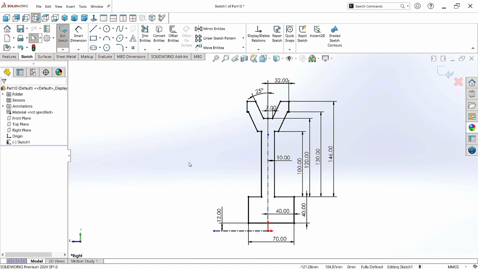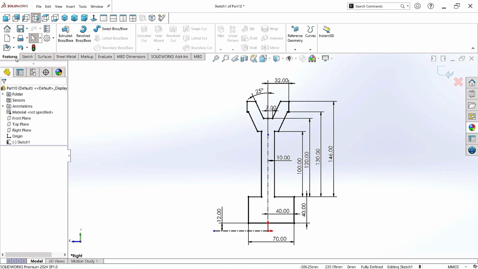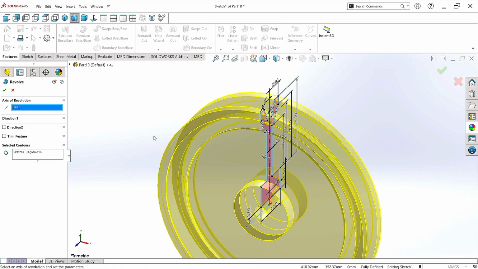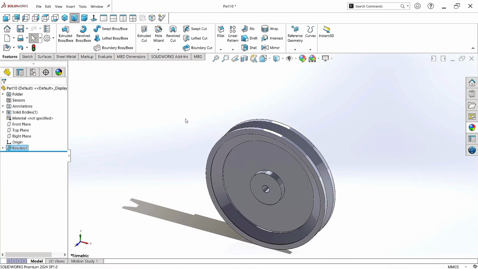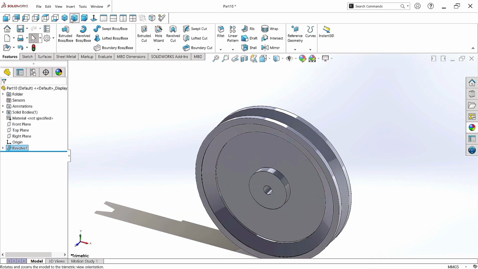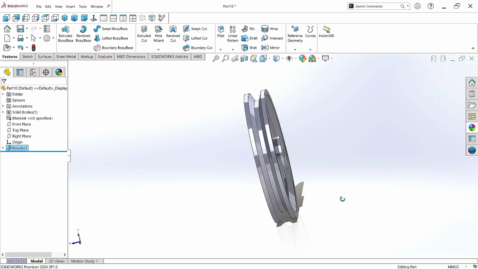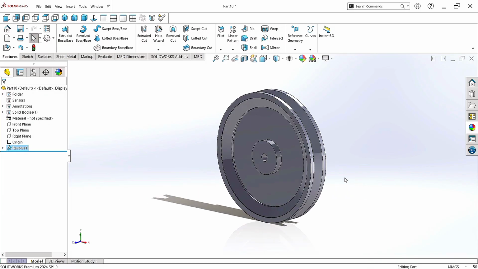Now go to the features and click on Revolved Boss command. Click here and select the sketch. Click here and choose this center line as an axis of revolution. Click OK. Zoom out. Click isometric to make it normal. Go to the visual styles and remove the shaded mode. Here we see it looks perfect.